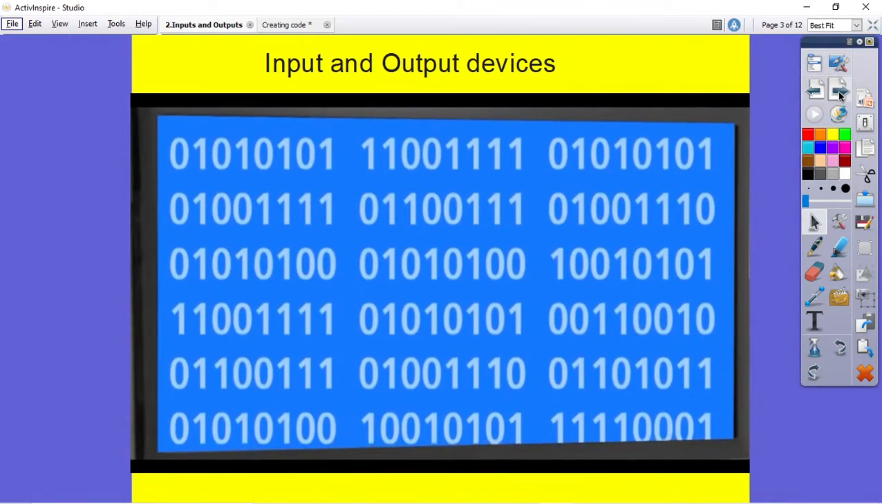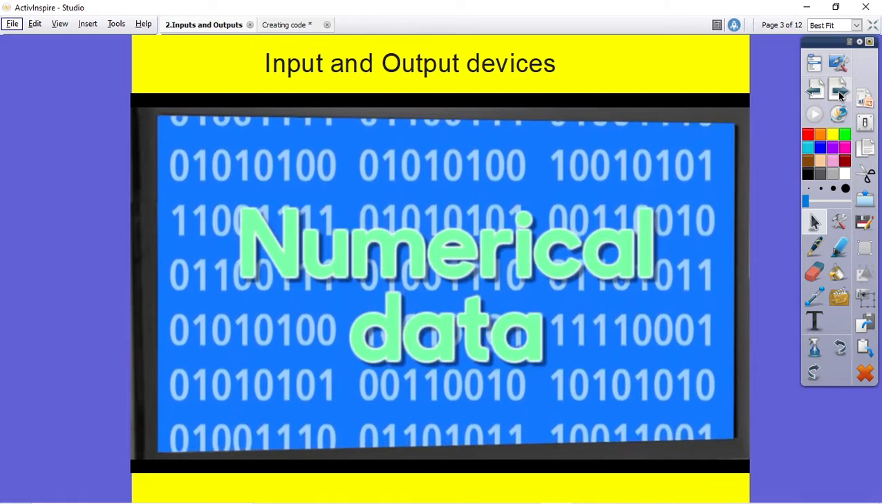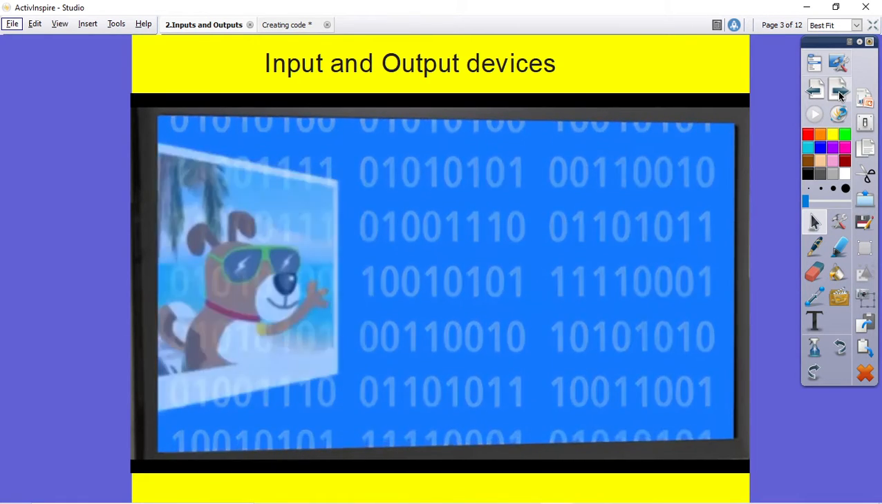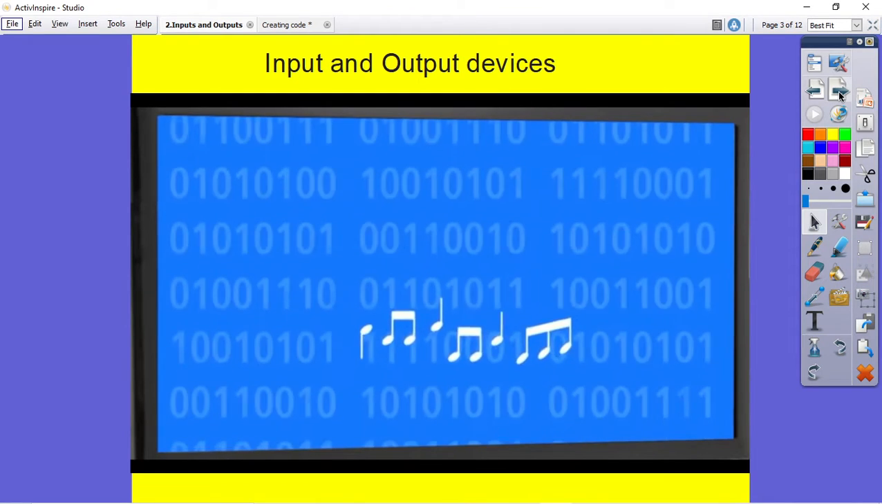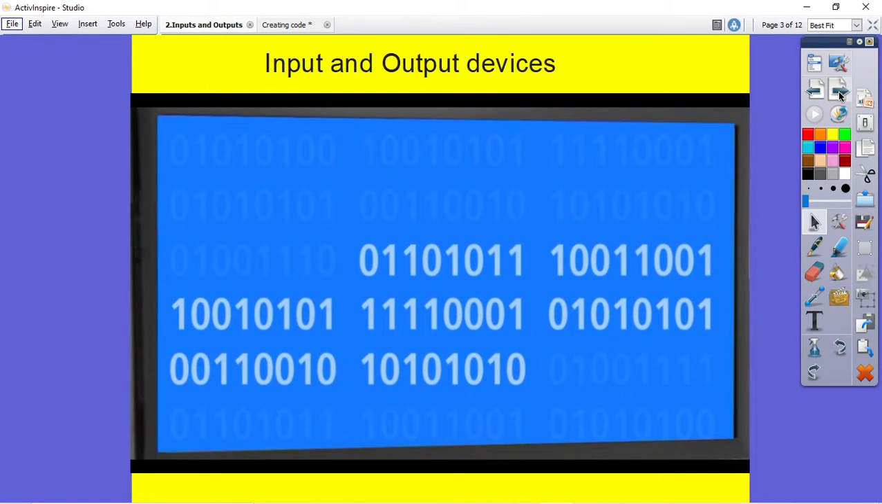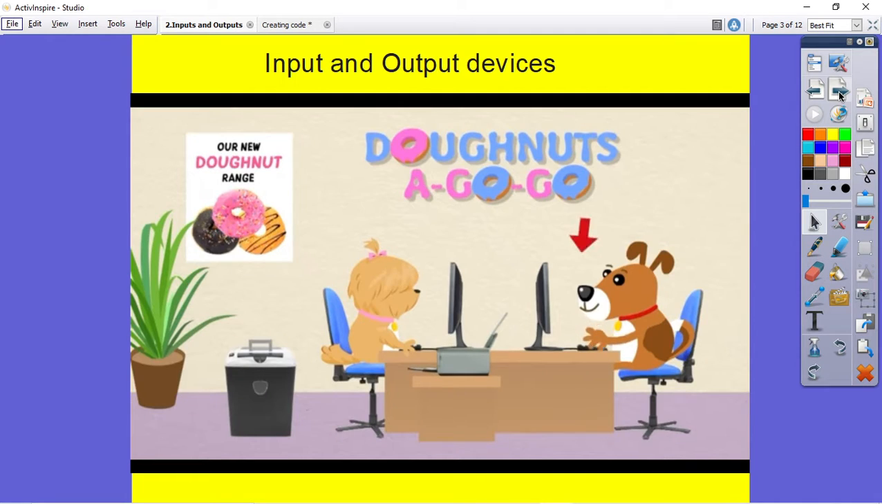Well, all information on computers has to be digitised. That means numerical data. So all forms of information, images, text, sounds, are converted into a single binary code. This data, for example, represents the question, do you want sprouts with that? Which turned out to be a terrible idea for selling donuts. It was input by typing on a keyboard, sent as numerical data in an email, output on screen, and printed via a printer, and then shredded.